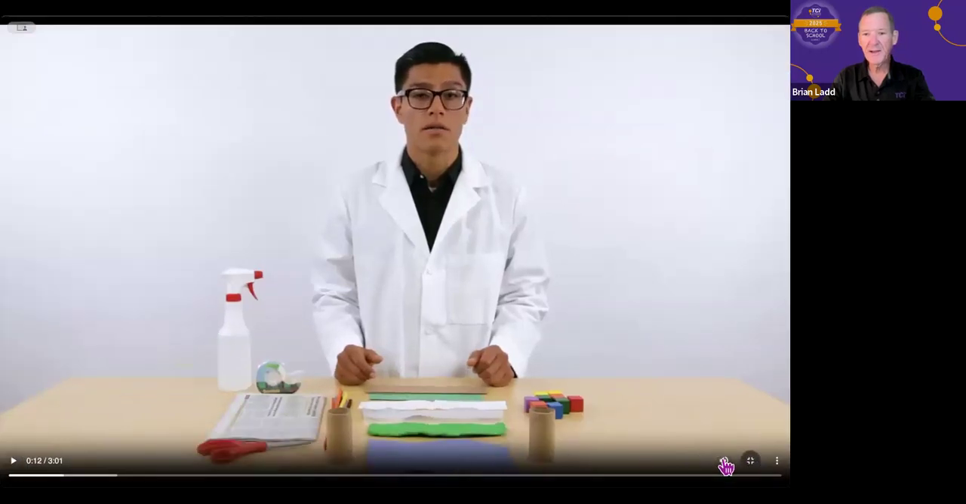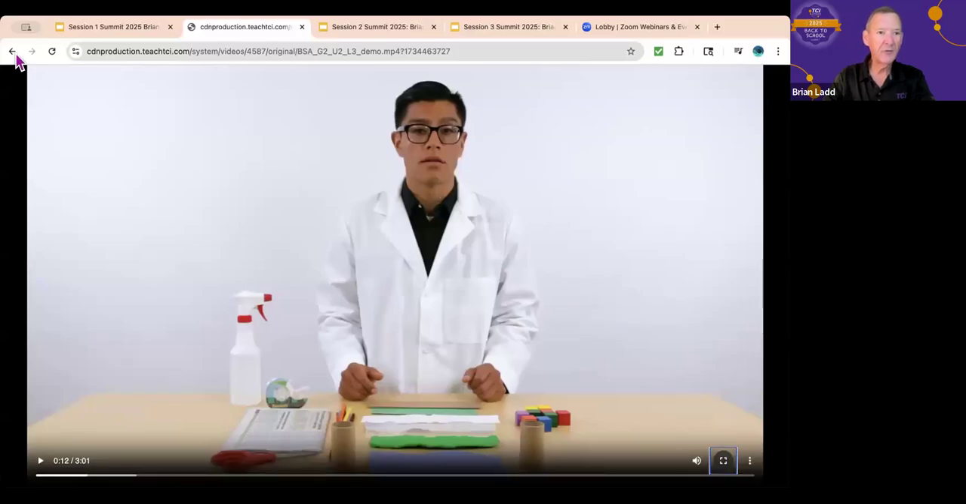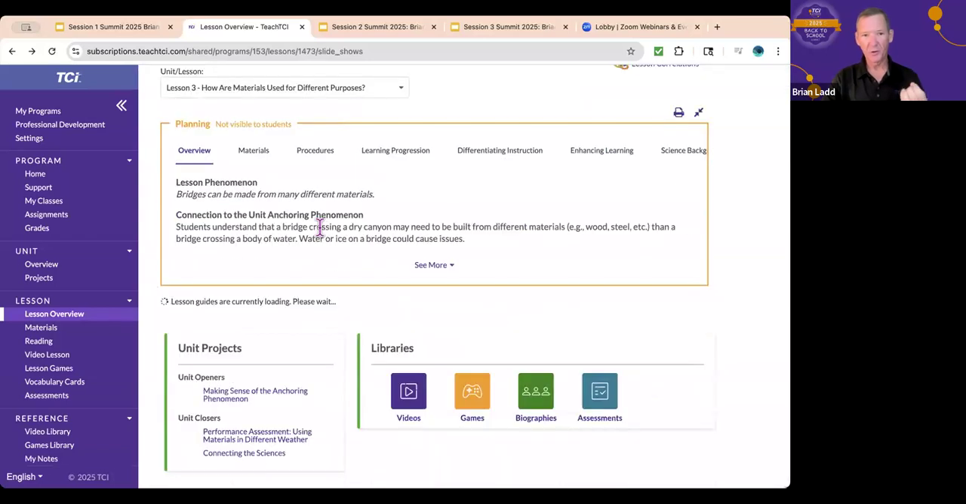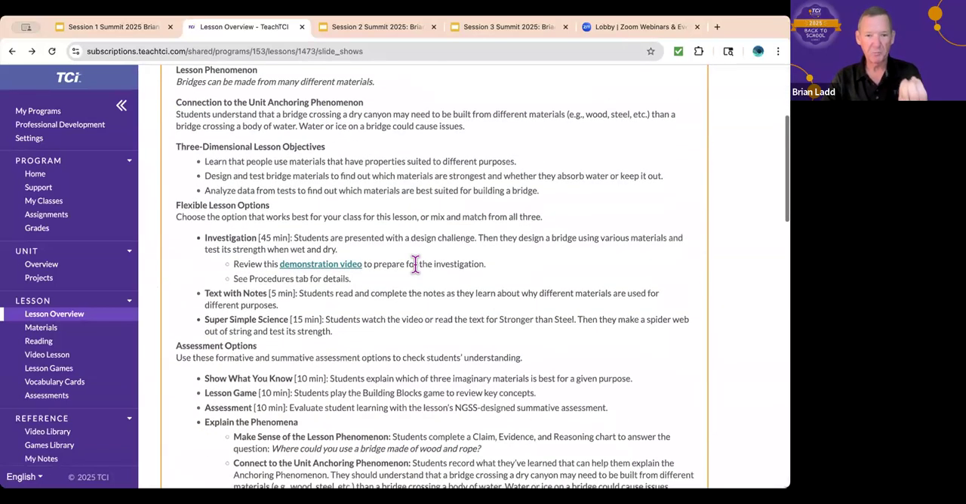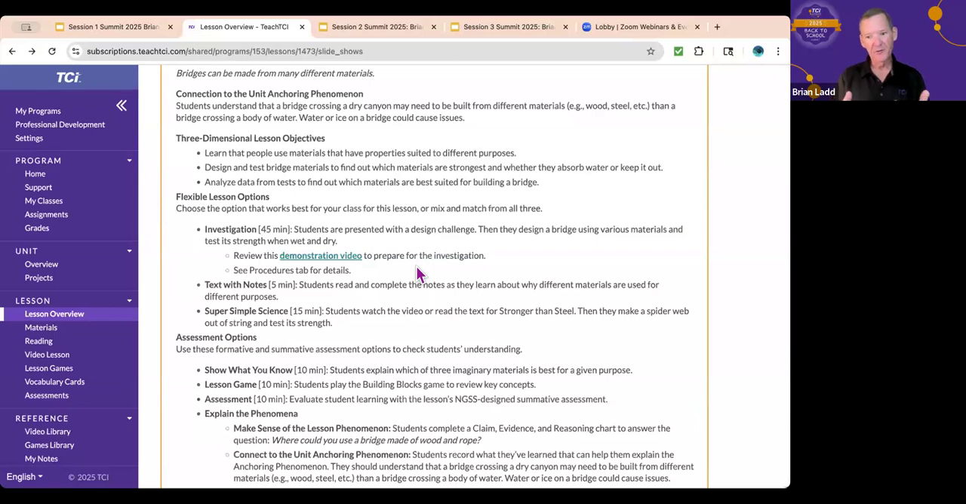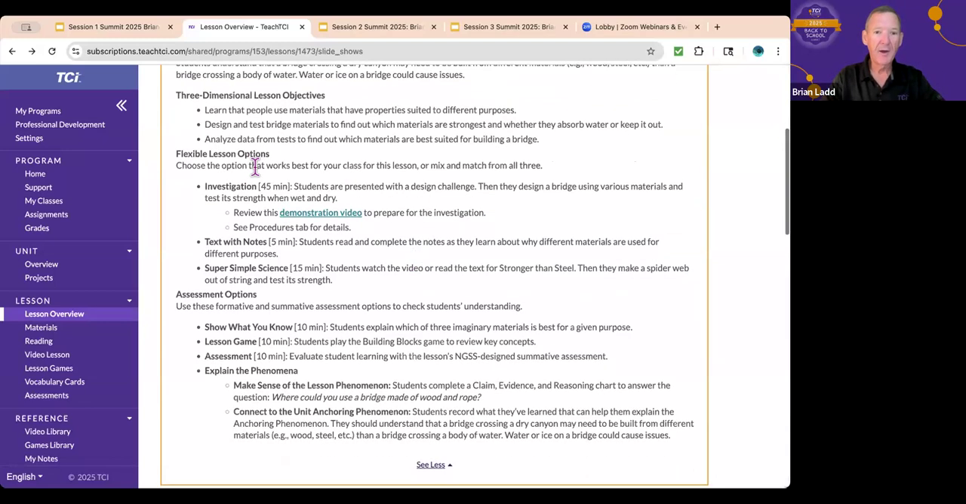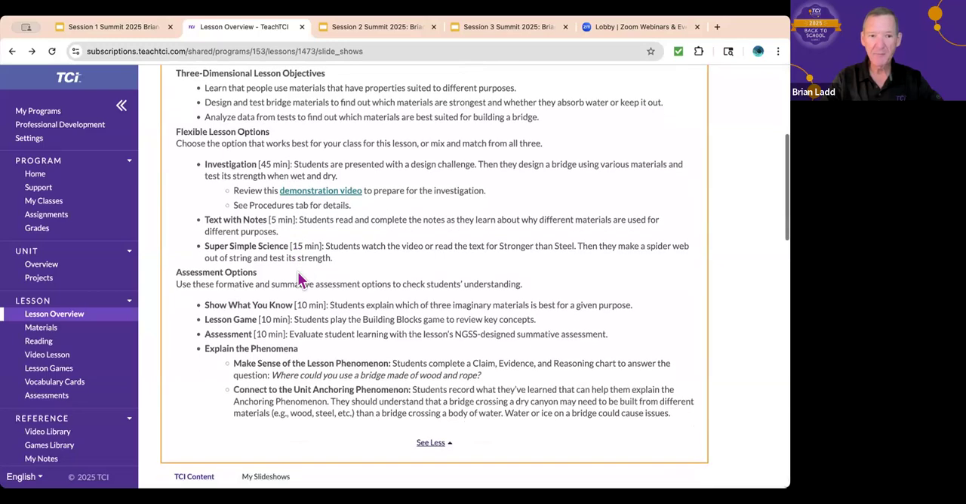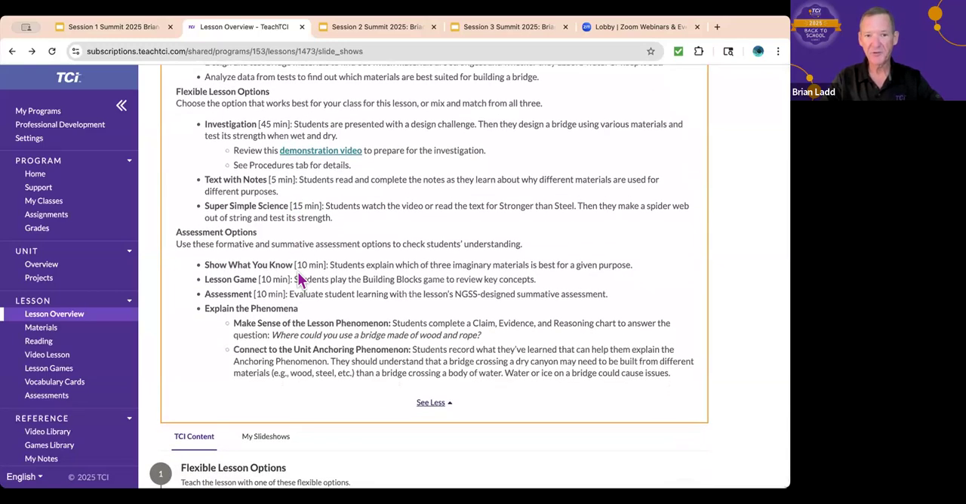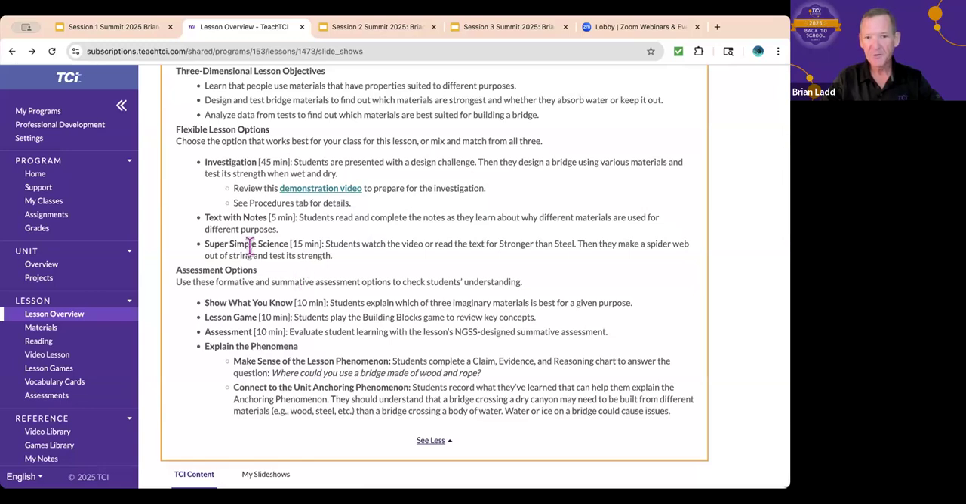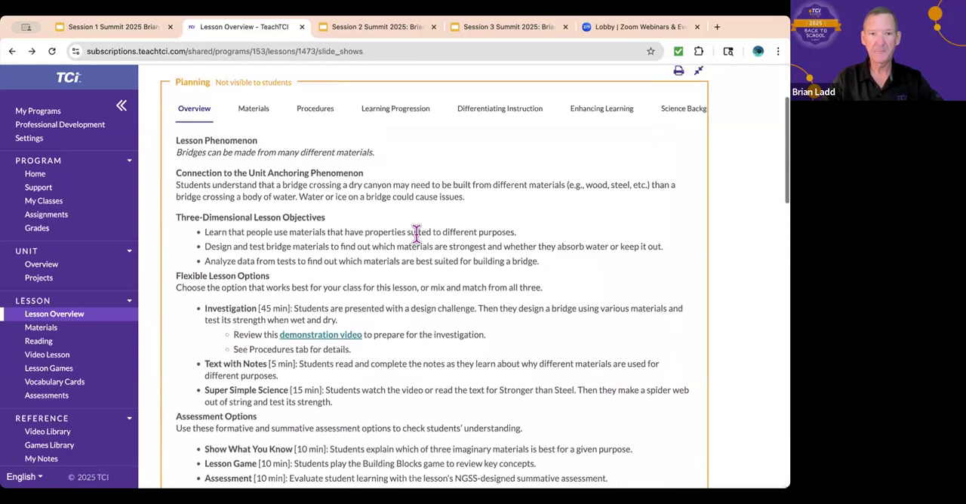And so this gives you an idea, the teacher, what this particular lesson would look like, how you would present that. Because often it's like, here's the investigation. What do I do? This is what it would look like. An approximate estimated time frame, and then assessment options as you go through. I'll talk about super simple science in a little bit.